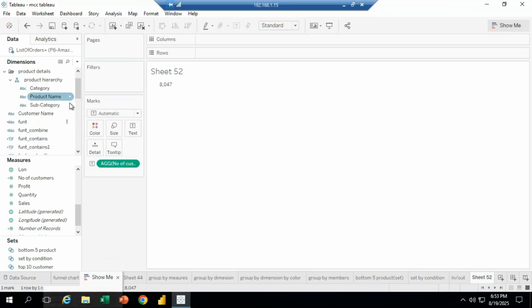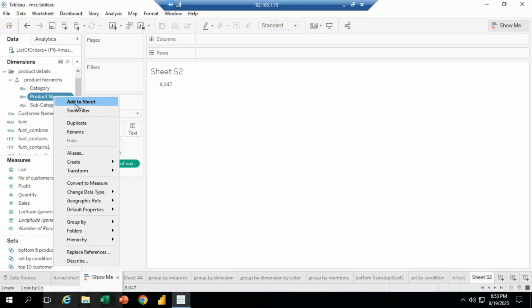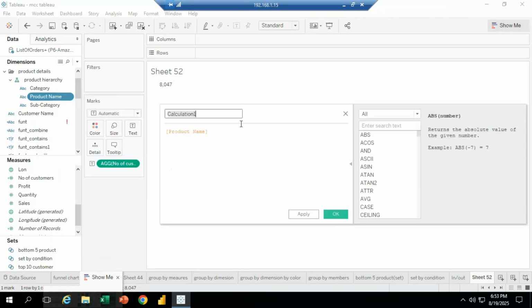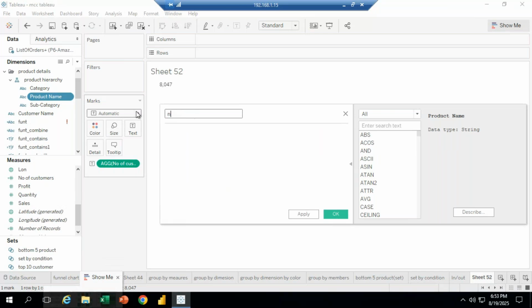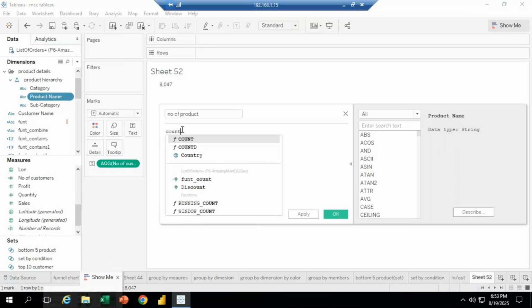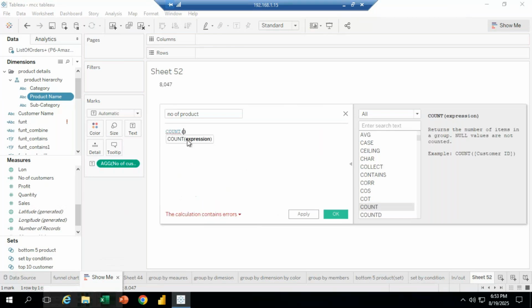Product name, where is that product name, ma'am? Right click. Here also we can select create calculated field. Here count 1, already count is there, no, count 1 I am going to give. Here select this one, count function. Before that, number of product exported, I want to see how many products we exported. If you want to see that, count function, expression, product name, we have the product name. Click on that. So now the calculation is valid.